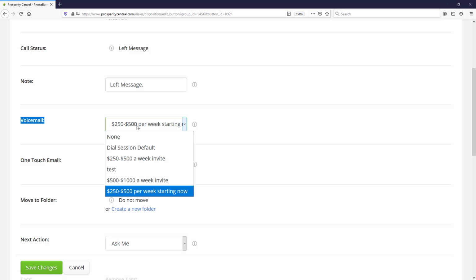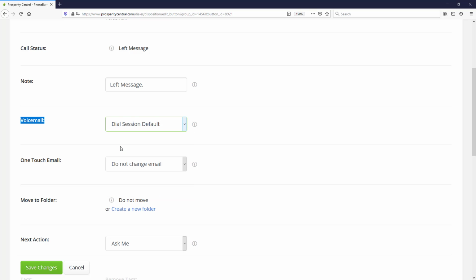Now, one of the other options here, which is the option I'm going to leave it set to, is the dial session default. Choosing this option allows me to create a voicemail button or configure a voicemail button that becomes a little bit more dynamic, meaning I'm not hard coding a specific voicemail to the button. When I go to start a dial session, I'll actually get to choose the voicemail. So I can choose one voicemail today and a different voicemail tomorrow without having to come back and edit the actual button itself, which is what I'm going to do in this particular case.